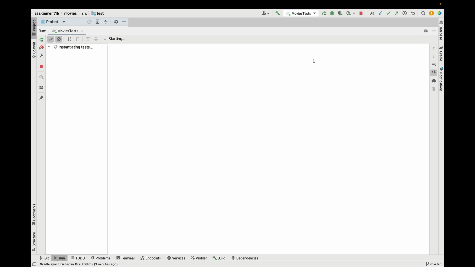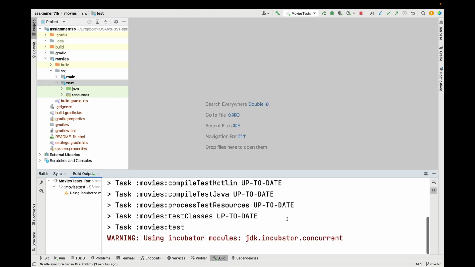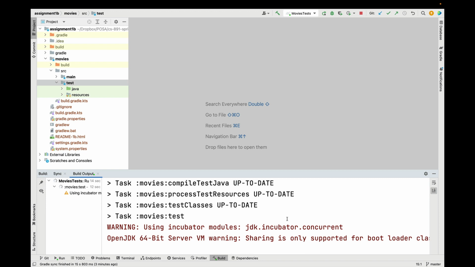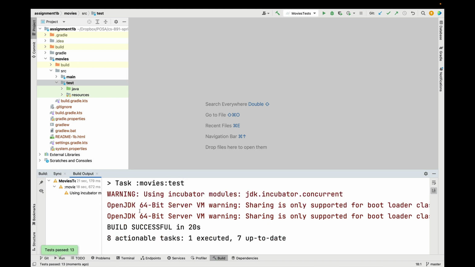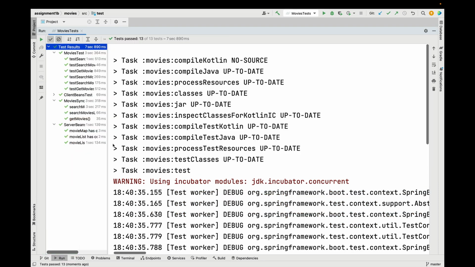So as you can see, things are up and running. If you take a look here at the build portion of the tab here at the bottom of your IntelliJ project, you can see it's building everything. And as things build, they will give you warnings if you have any problems with compilation errors. Assuming everything works fine, then let's go back over here to run. And you can see here that all the tests ran.